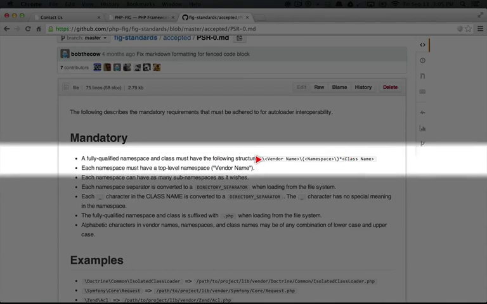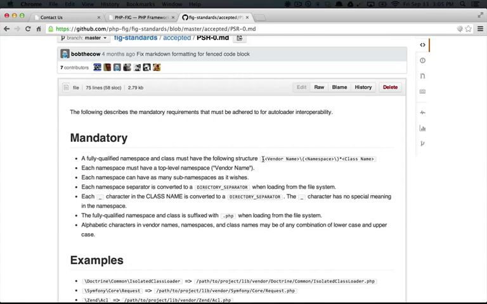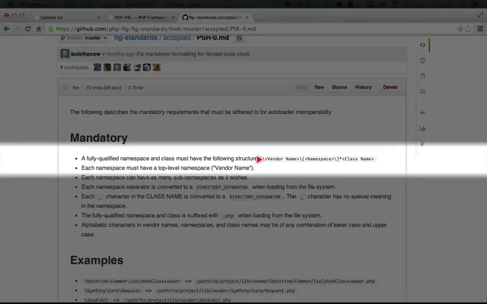So the vendor name is what we've been calling third party in our third party library, and what we've called BAM in our own classes. And then the class name is just the name of the class, for example, builder or form or validator. And namespace is anything that you want that's in between these two things.